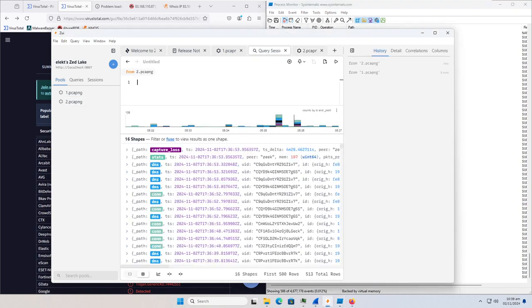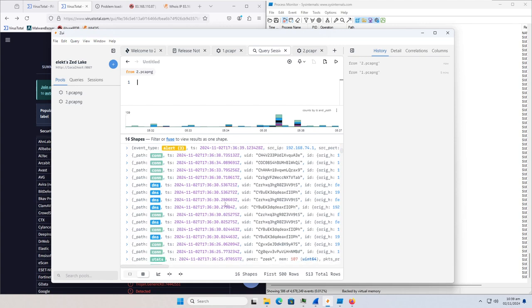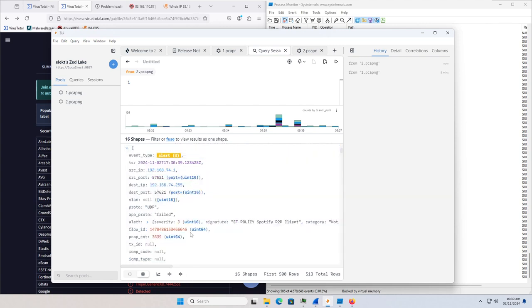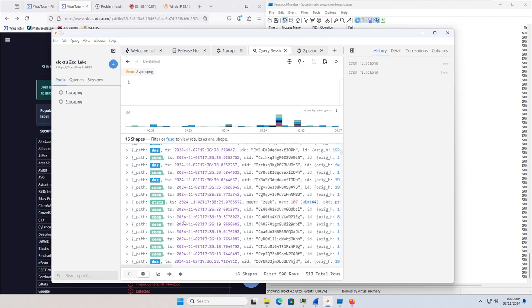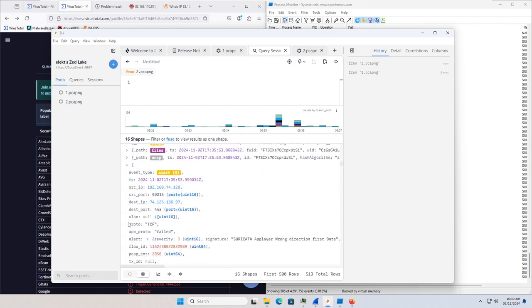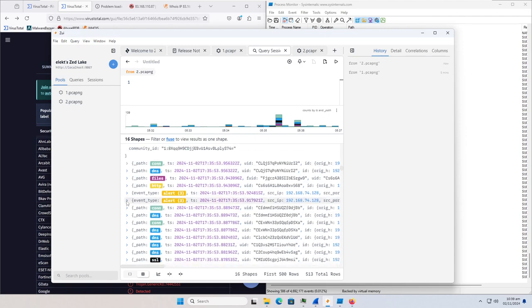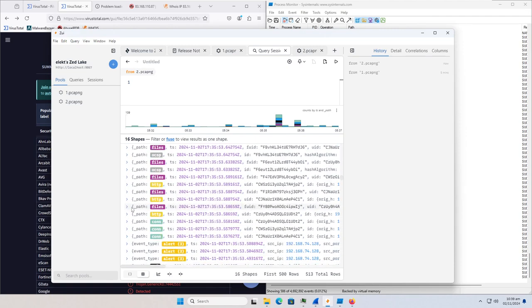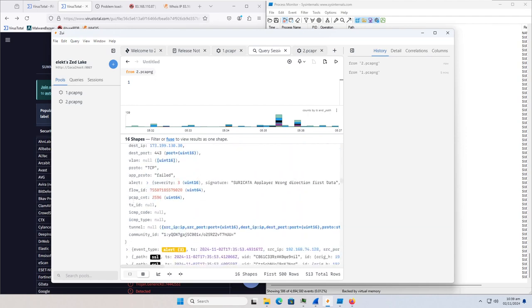Let's go ahead and query the pool. We do have more rows this time. I'm going to have to look at every alert. Immediately, we've got a Spotify peer-to-peer client connection, which is foreign to me. Let's see. Suricata, app layer, wrong direction. Yeah, we're going to have those, unfortunately.